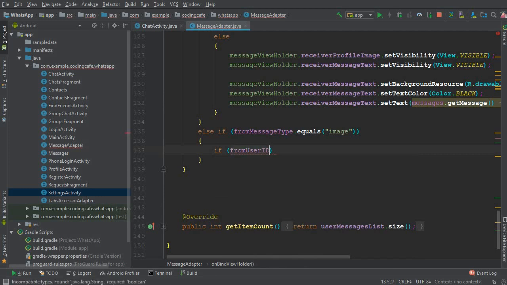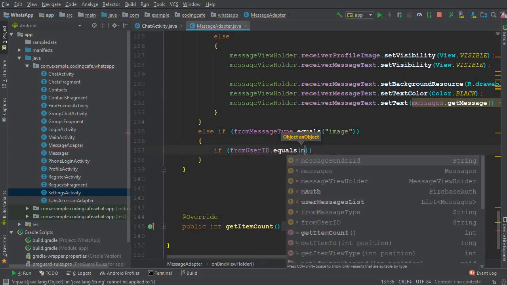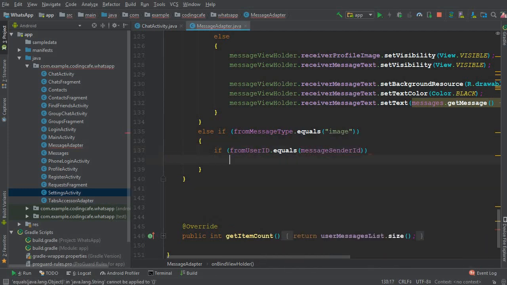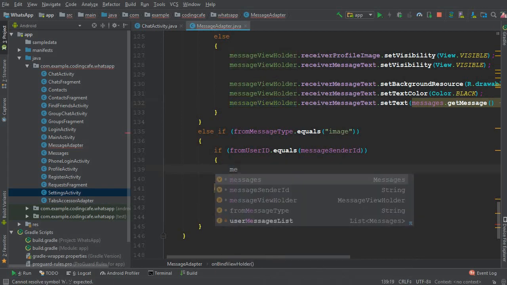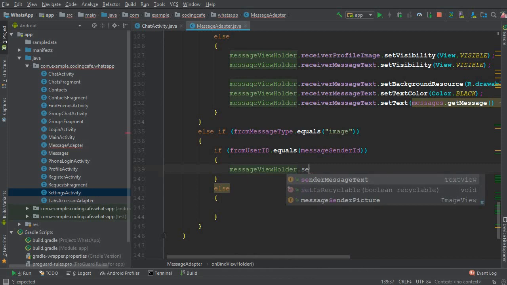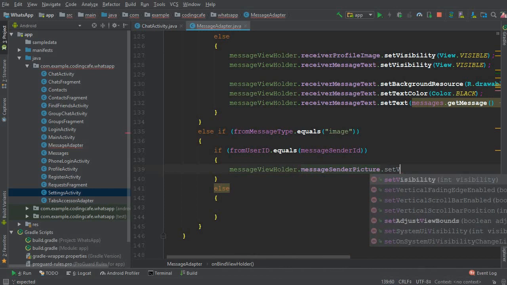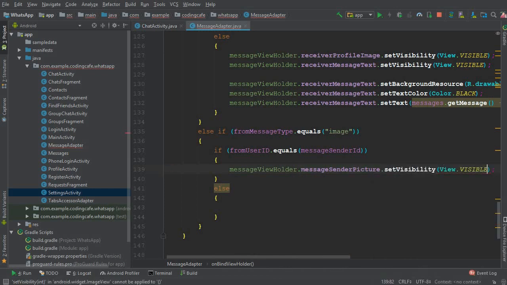So we can say from user id dot equals message sender id. It means it is the sender, I mean the online user, else it will be the receiver, I mean the other person. So here, the name of our holder object is message view holder, so we can say message view holder dot message sender picture dot set visibility, and the visibility will be visible.